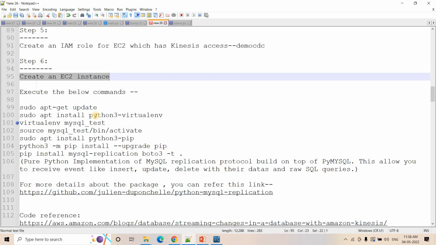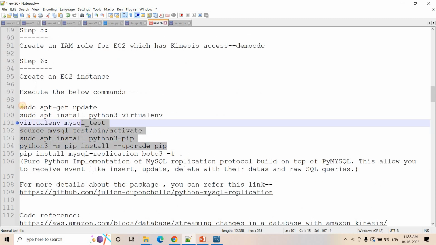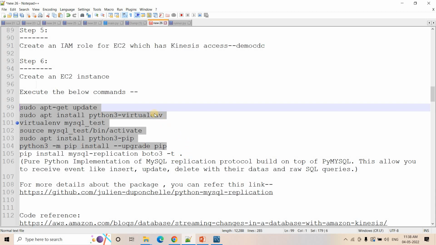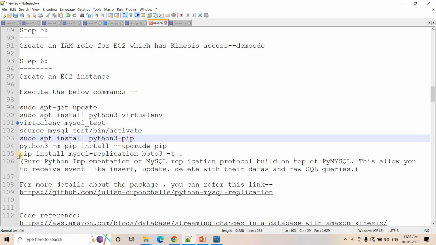That is also done. Then what we are doing here, we are basically installing pip, upgrading pip, installing virtual environment, creating virtual environment, activating virtual environment. All these things we are doing, and this is one of the most important steps where we are installing Boto3, because that is required to create the client for our Kinesis from EC2 and dump the data there, right?